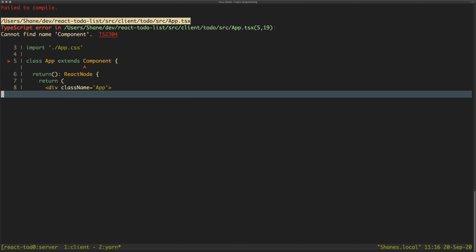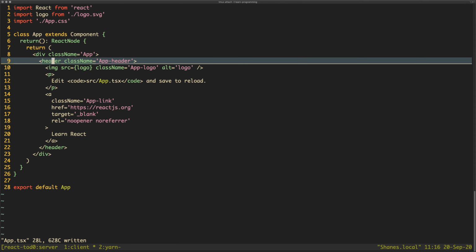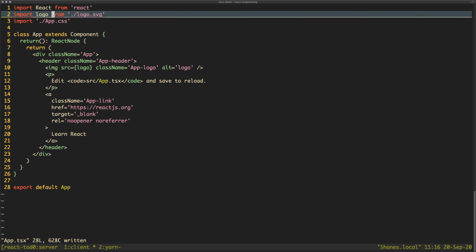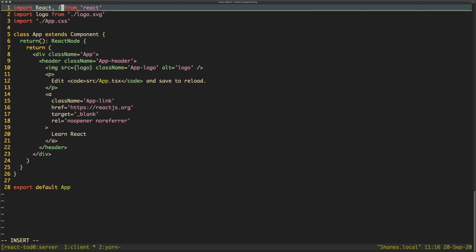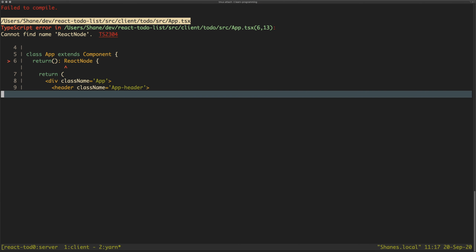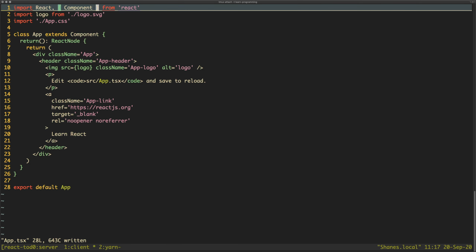Okay, there we go. It can't find Component. That's more what I was looking for, because there were no syntax errors there. It was just being stupid. So we need to do some destructuring and say import Component from React. Okay, now if I check back at Yarn, it's going to say, oh no, I can't find React node. Look at that. It's like I knew what was going to happen.